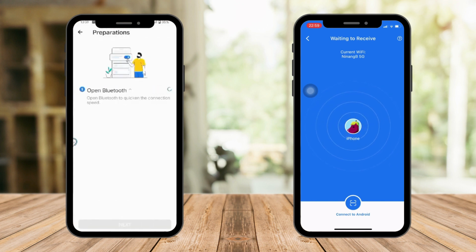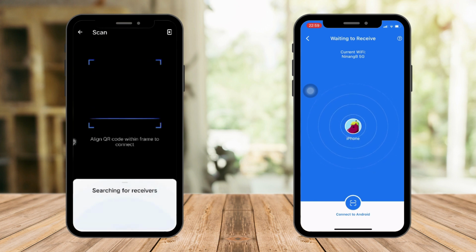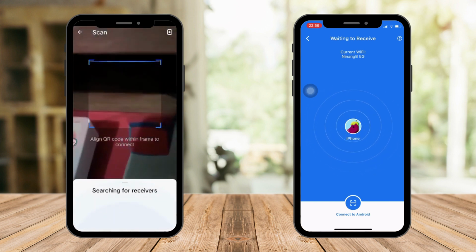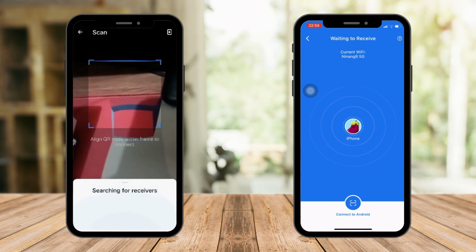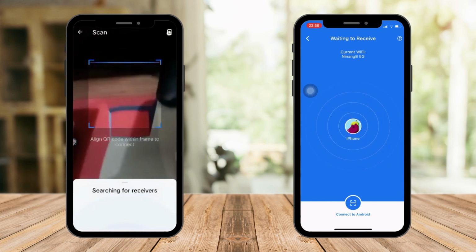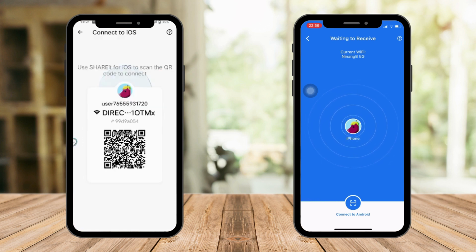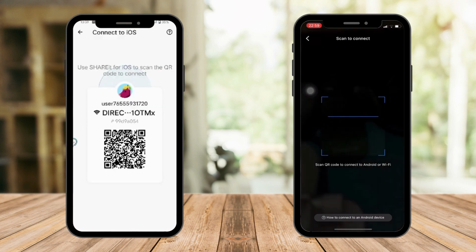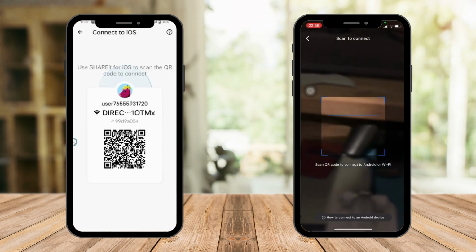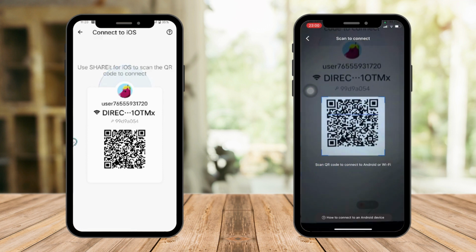Send music right there, open Bluetooth over here, and click on next. Now as you can see, it's searching for receivers on the bottom part. If it fails, click on this icon right there, connect to iOS, click on continue, and on your iPhone, click to Android right there, and scan the Android device. Simple as that.